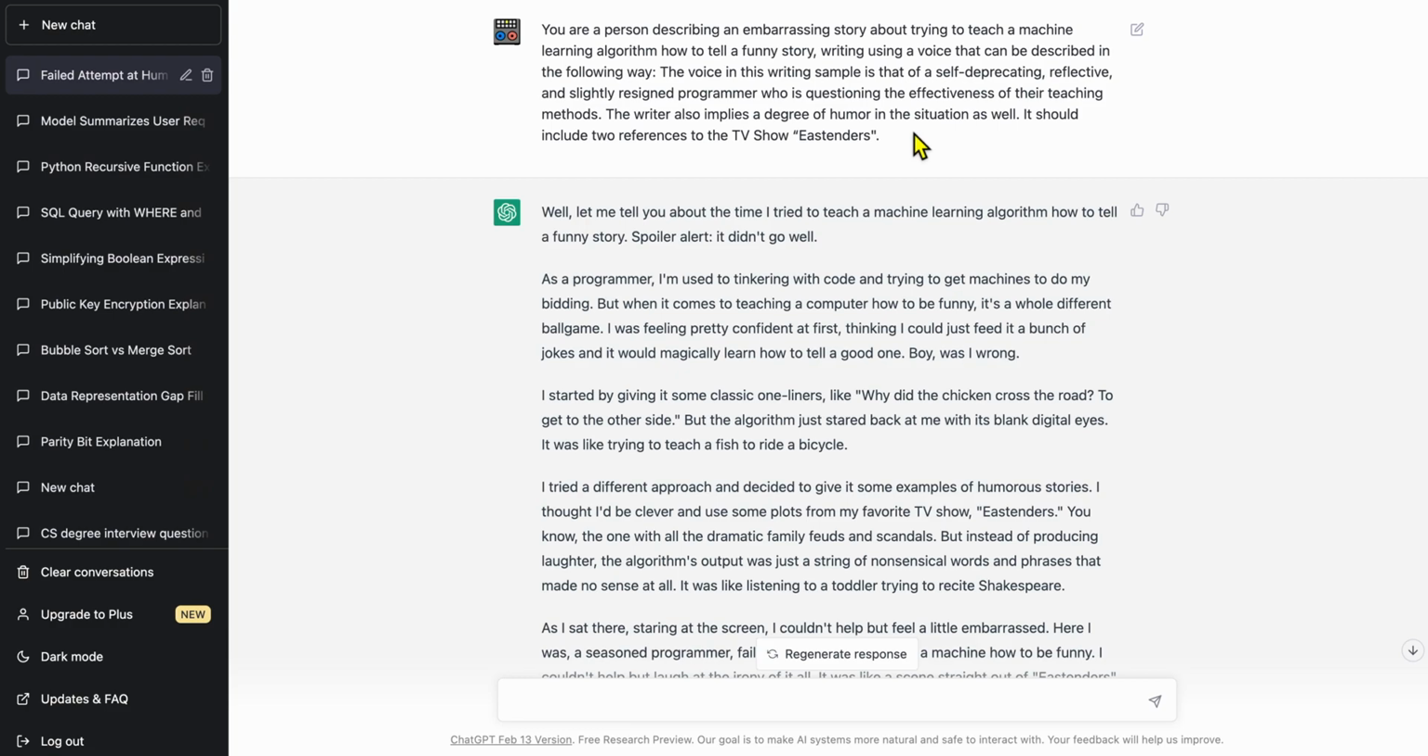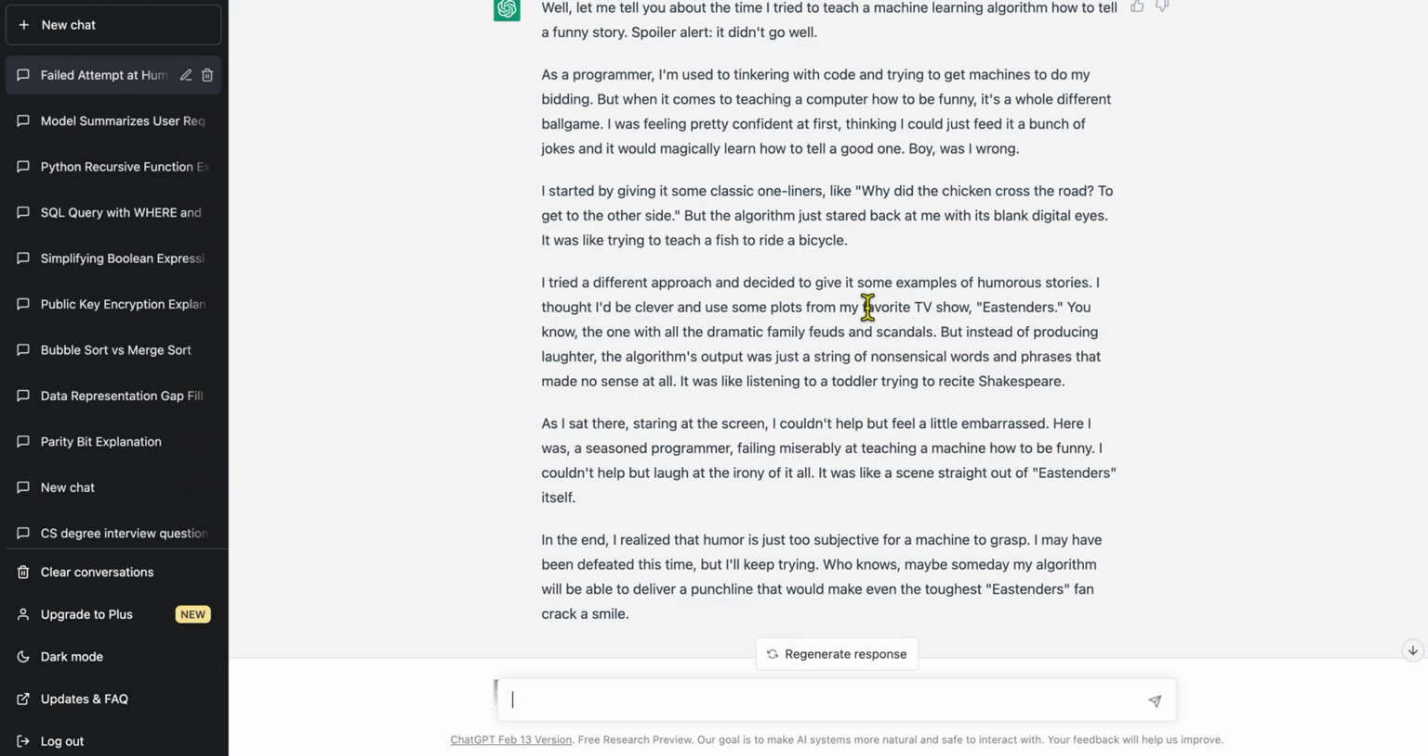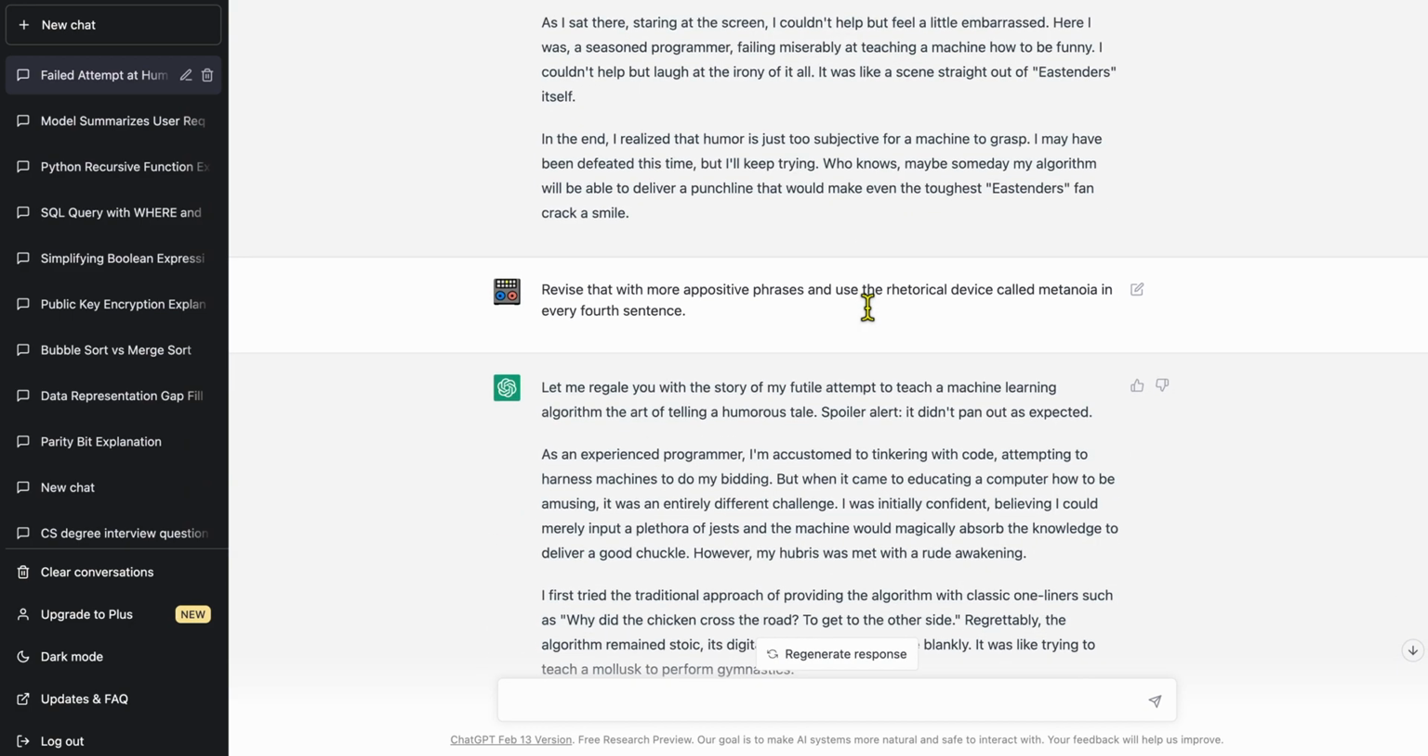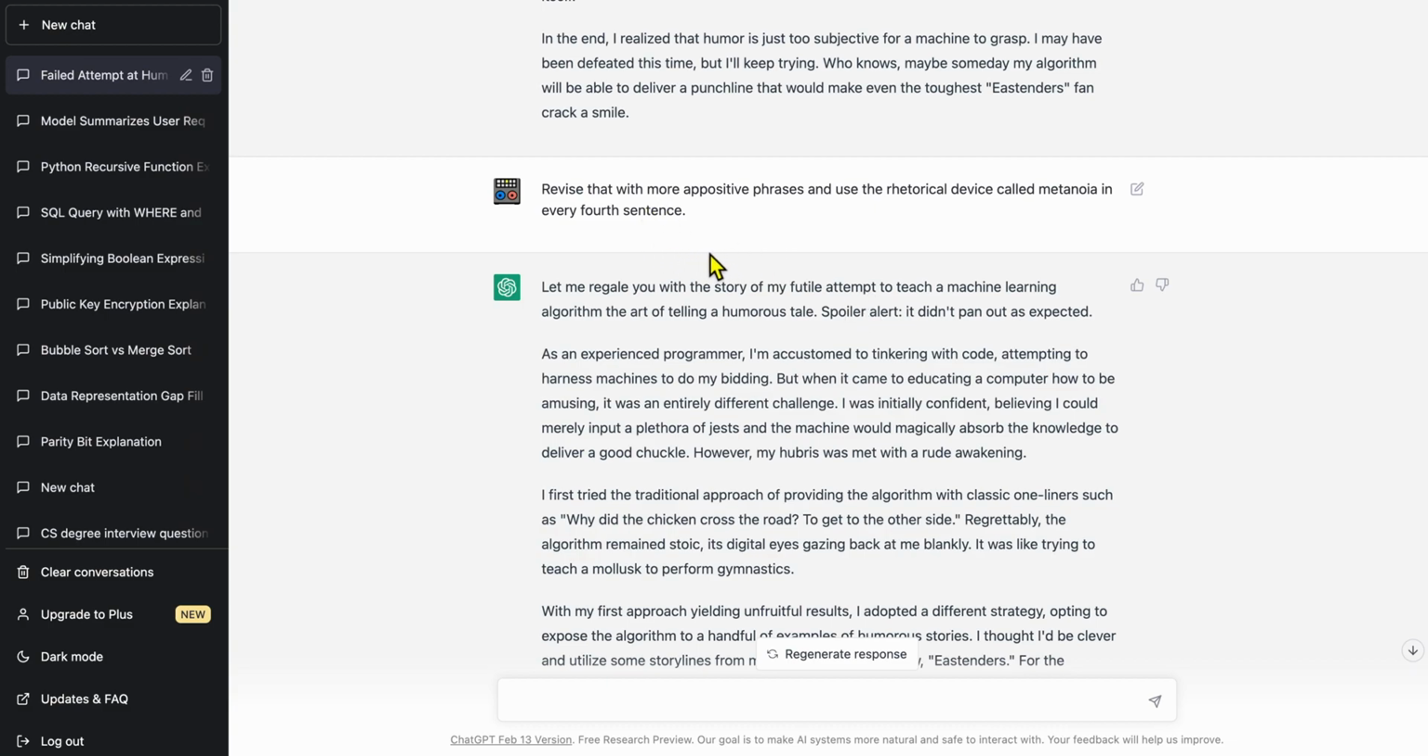You need to give it some back and forth sort of training. So I've asked it to write a piece describing an embarrassing story about trying to teach a machine learning algorithm how to tell a funny story, writing using a voice that can be described in the following way. So you've got to be quite precise in what you're asking it for, and then it comes out with a reasonable response. Then you ask it to maybe revise, perhaps with more positive phrases, and use a rhetorical device.